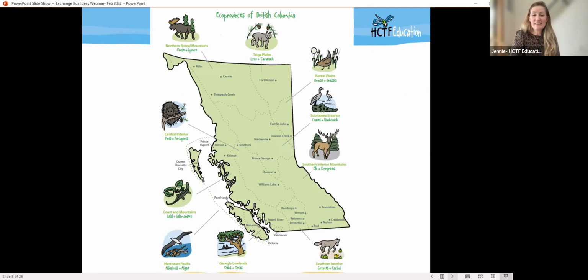Oh, I think I'm starting to get old now because I cannot see this. But this is a really cute infographic of those eco provinces. This is on the site. I'm going to share it in the chat afterwards, and it gives you an example of some of the species that you can find in those eco regions.